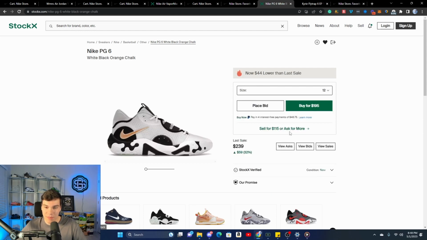In fact, 12 has a bid at $115 that you could sell at right now and still make some decent cash on it. Again, I'm going to get discounts in Rakuten and whatever on my credit card to get this shoe to almost $42. Let's break that down.